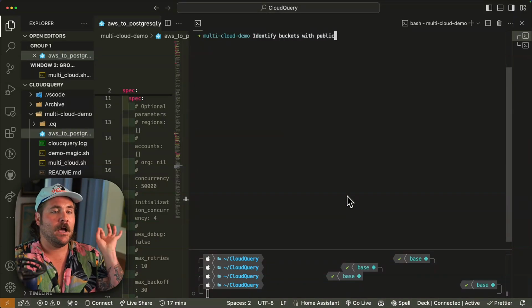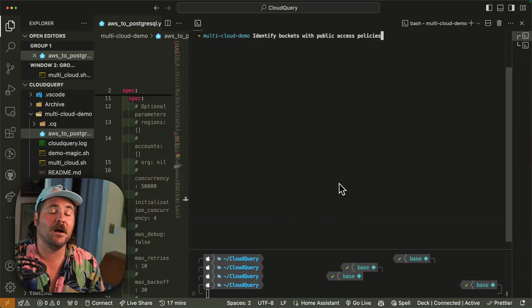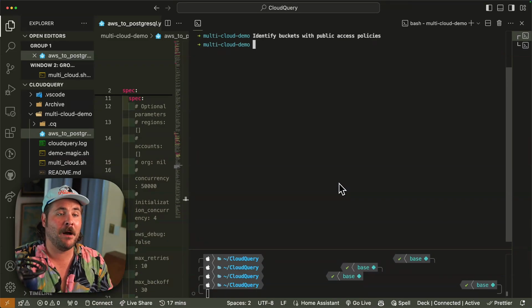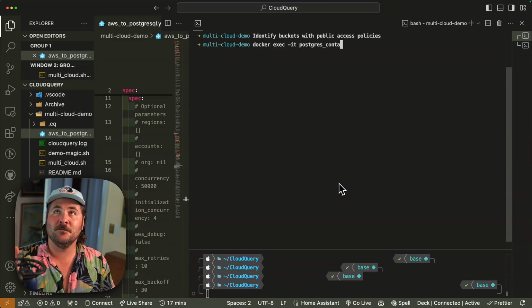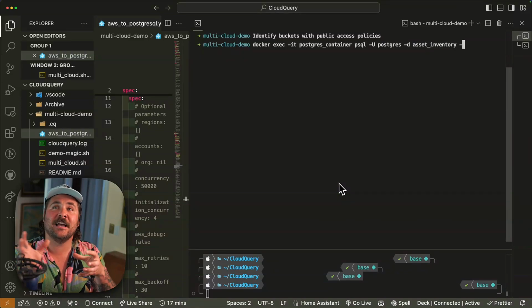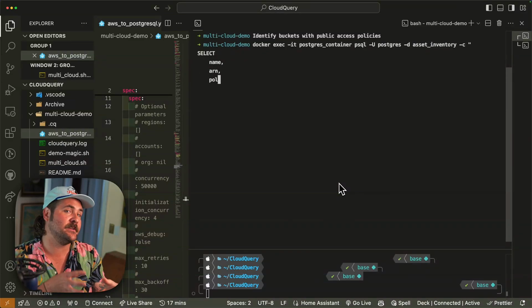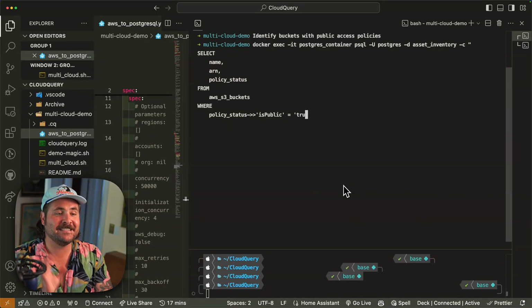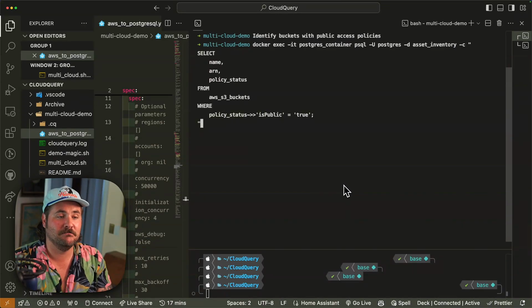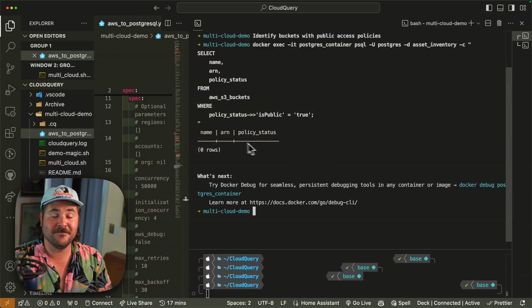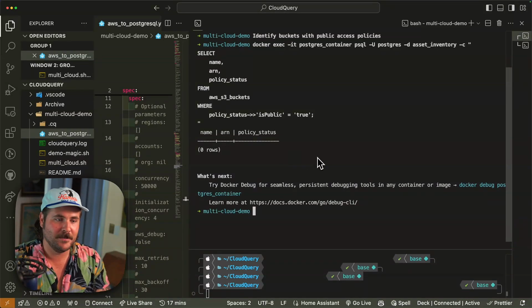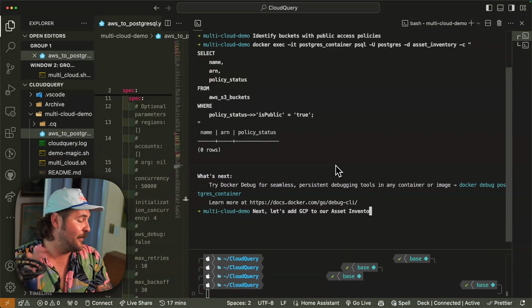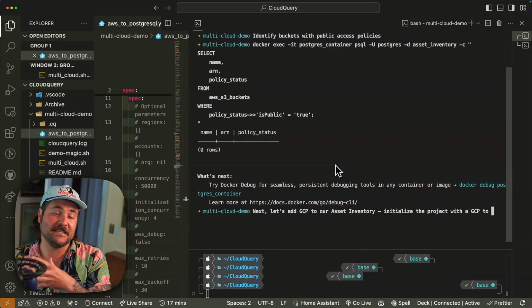All right, what if you want to identify buckets that potentially have public access, right? We can query the policies we set on our AWS infrastructure using CloudQuery. So we can just check to see that the policy status is set to false. And we have no instances of our buckets being public, which is good. It's what we expected.